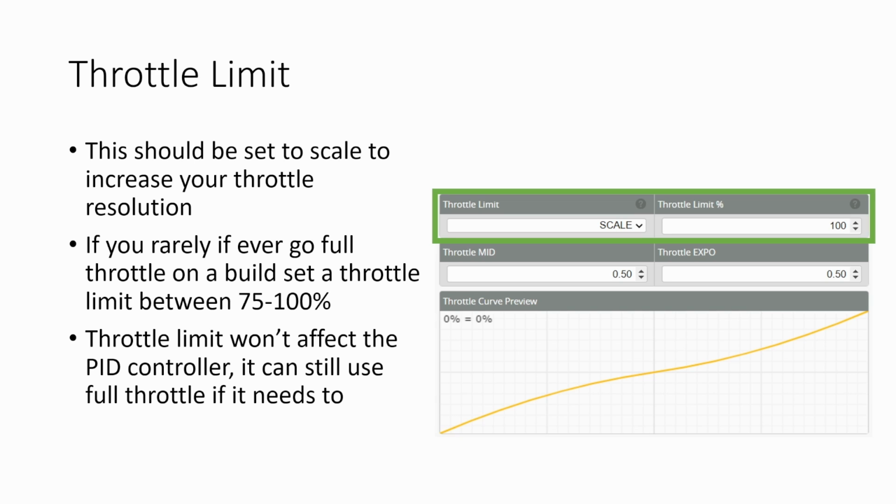If you are in that position where you very rarely go full throttle, then you can set a throttle limit, typically between 75 and 100%, and that will lower the amount of throttle that the quad has at full stick deflection. So if you push the throttle stick all the way up, you won't actually be getting full throttle. You'll be getting whatever you set in the throttle limit percent here.